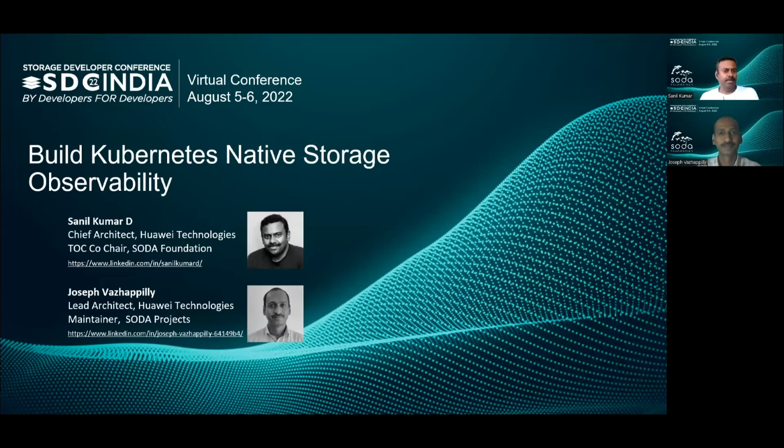And today we will be talking more about cloud native or Kubernetes native storage observability. We will be focusing on storage observability and how we can build it. In the first part, we will focus on what observability is, what the trend is, and where things are moving to. This part I have already talked about in SDC EMEA also, a similar part. In the second part, we will talk about the storage monitoring solution, the open source storage monitoring solution we have at Soda Foundation. We will also show the demo, and then our thought process towards how we can make that a Kubernetes native storage observability solution. That's the way we organized this session.